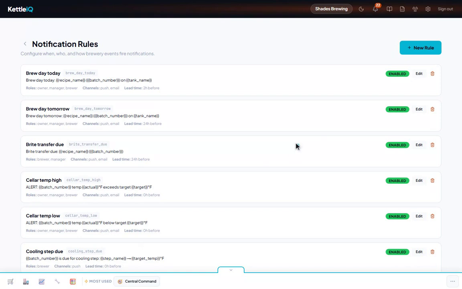it's enabled. If someone tells you they never got a notification, they should have. First, check here that the matching rule is enabled and that their role is on the recipient list. If a rule is off, that's usually why nothing went out.